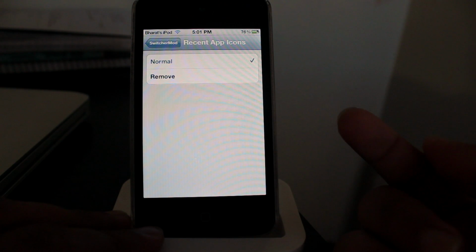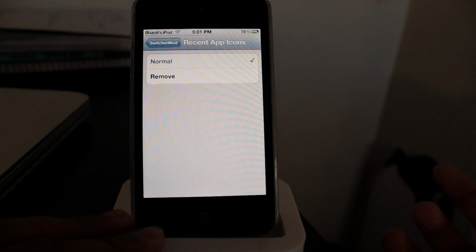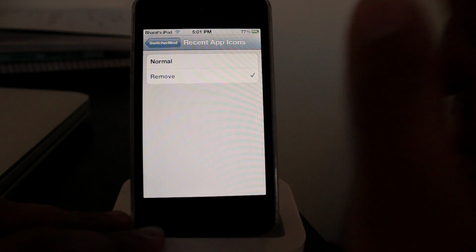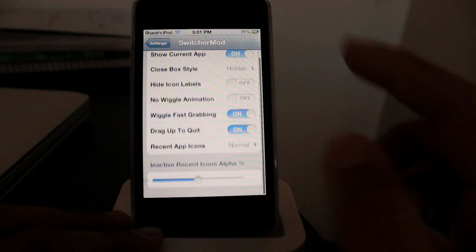And then recent app icons, like if you don't have the app open, but for some reason it's still sitting there in the multitasking tray and you don't like that, you can just set that to remove so it won't show those apps. So some people might want that.